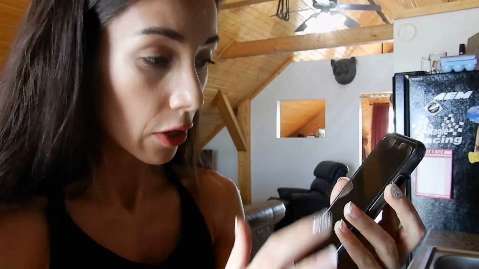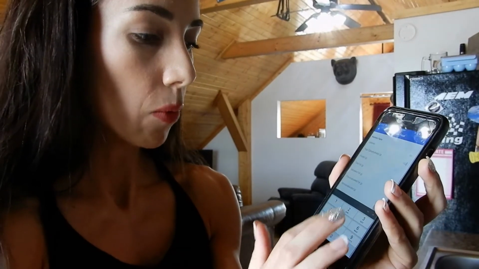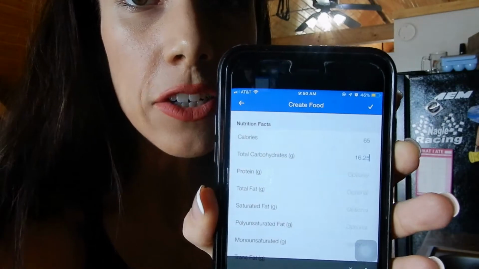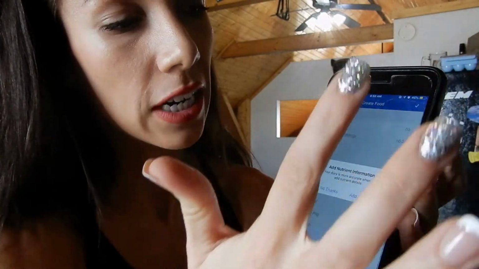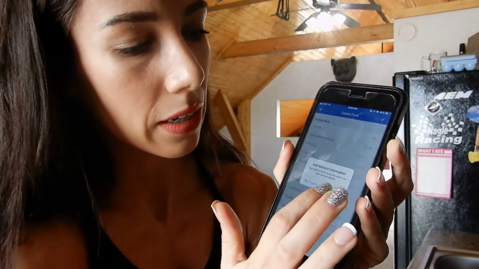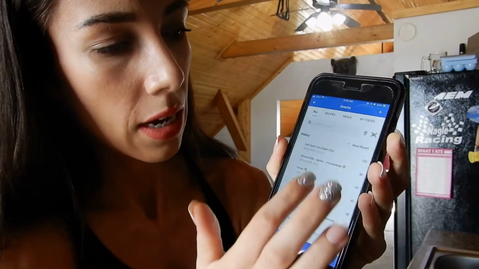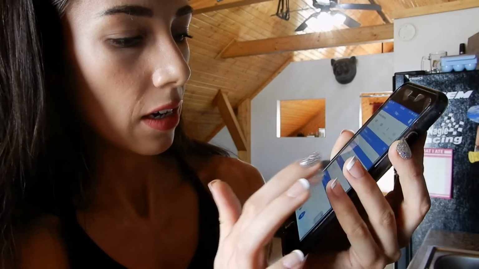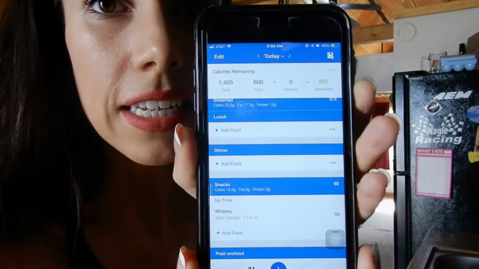So 65 divided by 4, when we did that math, was 16.25 grams. And so I enter that in the carbs, I hit the check mark. It's going to ask if I want additional information. We probably don't have that information unless you really want to look it up. Otherwise, just leave it blank, say no thank you. And then I have created an entry. So I'm going to add it in. And so I got whiskey in there.